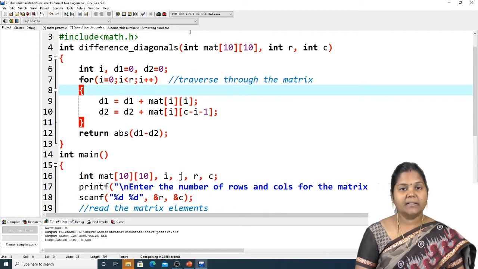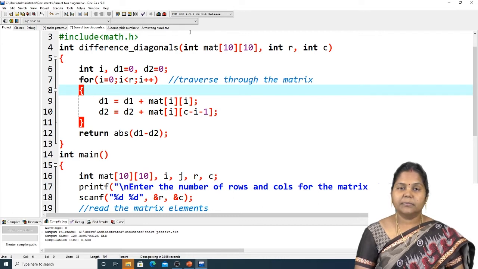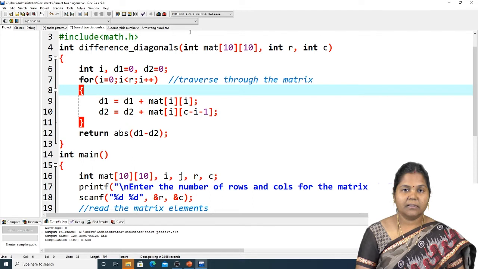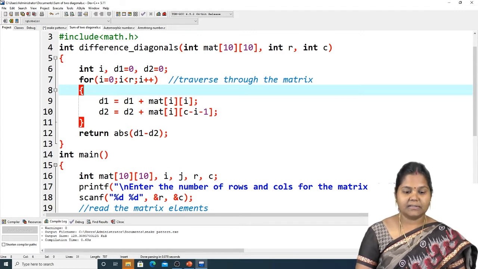So after finding the sum D1 and D2, you return the absolute value of D1 minus D2. For the absolute difference, you can simply write an if condition. If D1 is greater than D2, then you do D1 minus D2. Otherwise you do D2 minus D1. So instead of writing this logic, you can simply use the absolute function also, which is available in math.h. Now let us run and see the output.